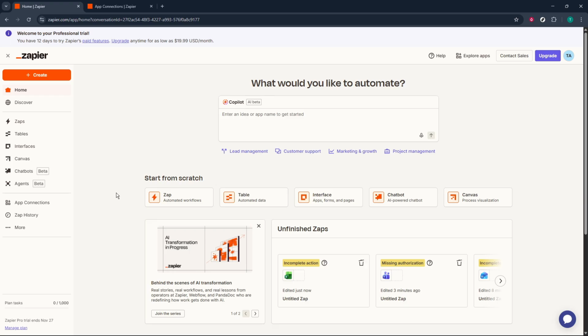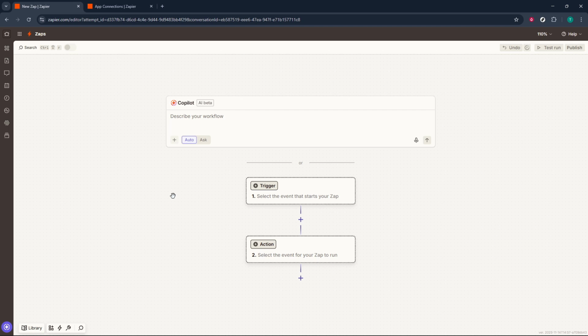First, open your web browser and navigate to the Zapier homepage. If you're not familiar with it yet, Zapier is an automation platform that connects your applications and services together, allowing them to interact seamlessly. Once you're on the homepage, you'll want to click on the Zap icon, which is where all the magic happens, as it's the starting point for creating your automation.